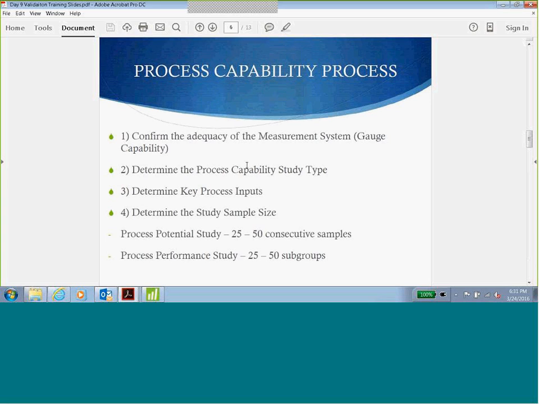In the process performance study, you're taking subgroups of data collected over a period of time. Each subgroup is going to have a few samples. Say you have 25 subgroups, each subgroup is going to have 5 or 10 samples, depending upon how many samples you choose. Subgroup 1 would be taken in the morning shift today, subgroup 2 in the afternoon shift, and subgroup 3 in the evening shift. Similarly, 4, 5, and 6 will be taken over the next week, next days, or next month. That is what the subgroup data is representing.